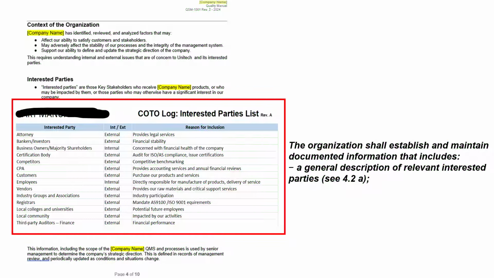Another interested party that a lot of people don't think about is your employees. They are an internal interested party. And why do we have them here? Because they're directly responsible for manufacture of products that are delivered to our customers. So by creating an interested parties list and placing it in your quality manual, that's another requirement of the quality manual that you've complied with. Okay?